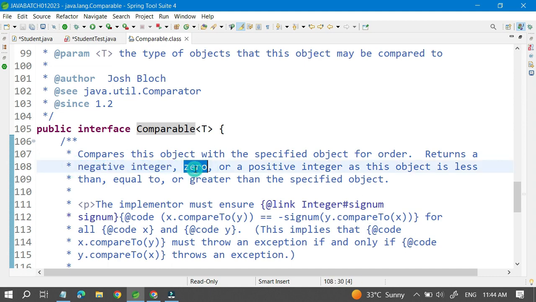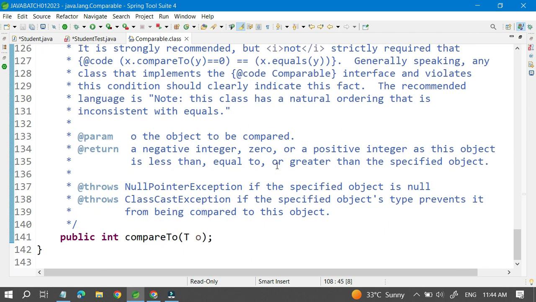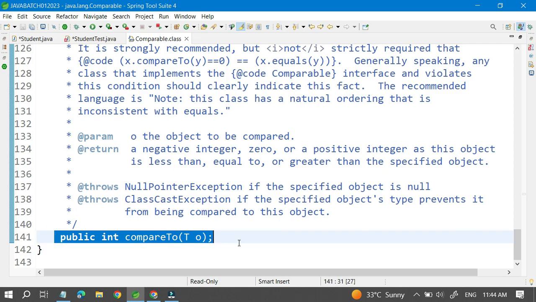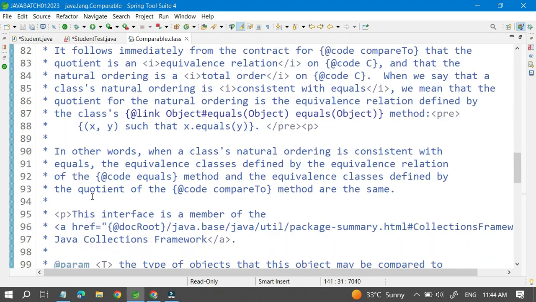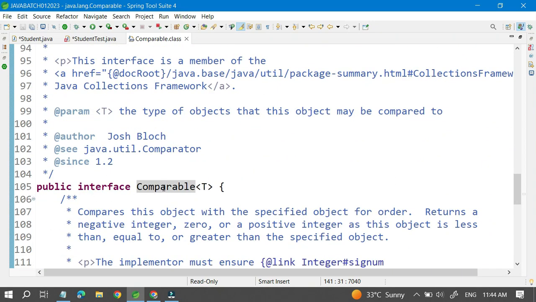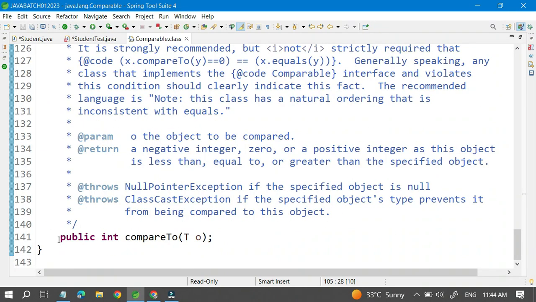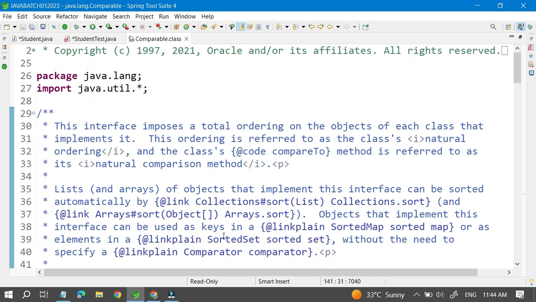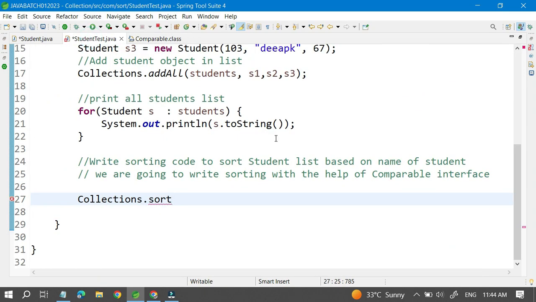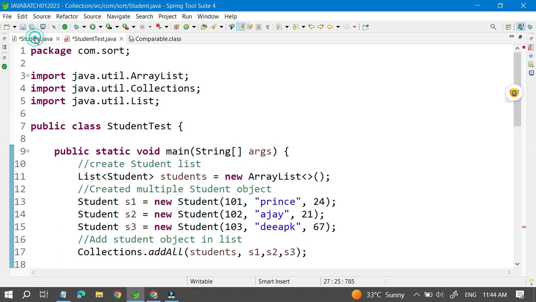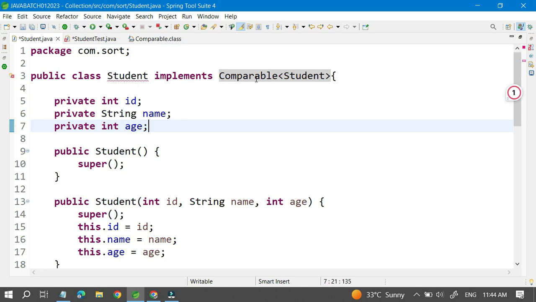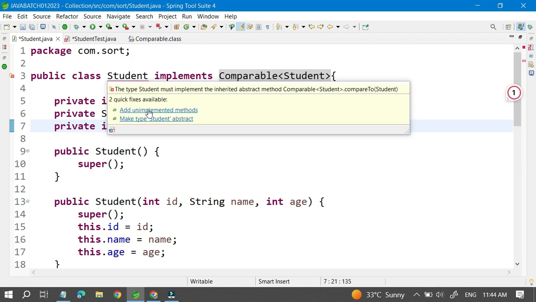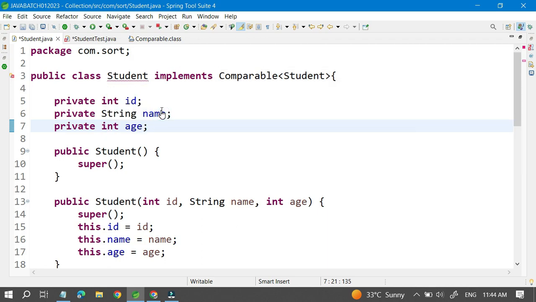So there are three types of values that this compareTo method will return. You have an idea about it: the comparable interface has one abstract method, which is compareTo. Let's go to the Student class. Inside the Student class, it says please implement those methods because you have implemented Comparable. So you have to add the unimplemented method, and the method name is nothing but compareTo.